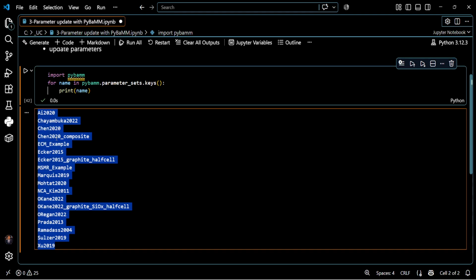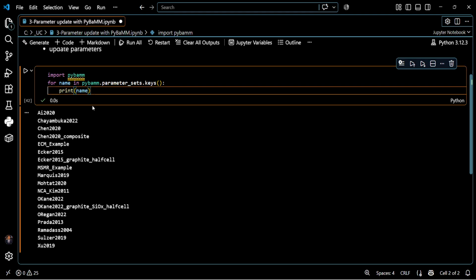The next question would be, okay, we now have the list, but which one is suitable for our needs, and what chemistry or battery technology does it represent? What kind of battery is it? To first find out the type of battery chemistry, we need to identify what the keys of this dictionary are. Each of these is a dictionary in the background.